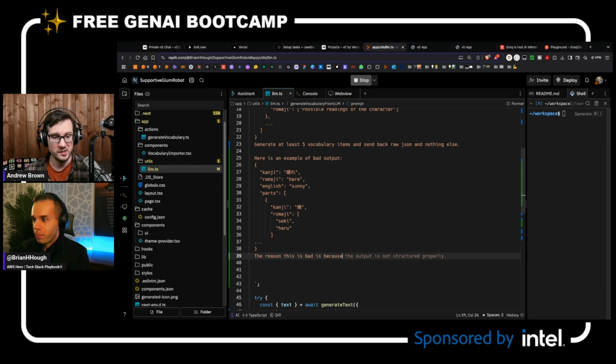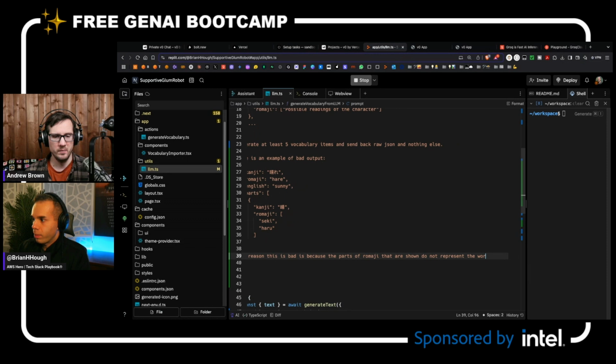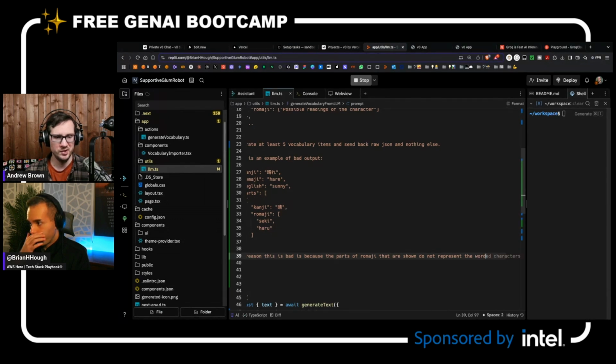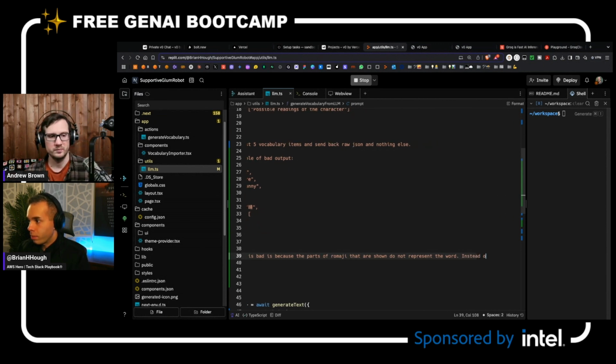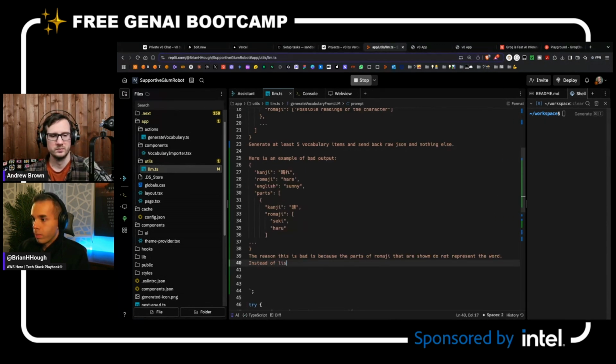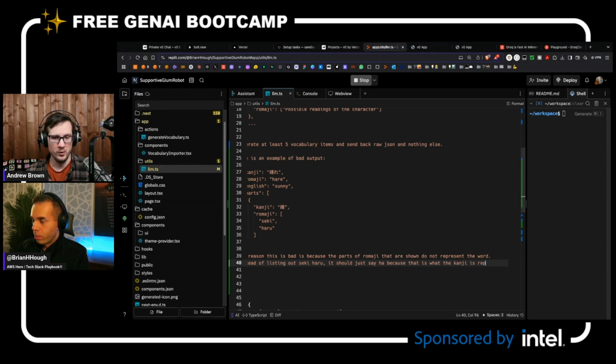But the reason this is bad is because the parts of romaji that are shown do not represent the word. So instead of it listing seki space haru, it should just say ha, because that is what the kanji is representing for the word hare.